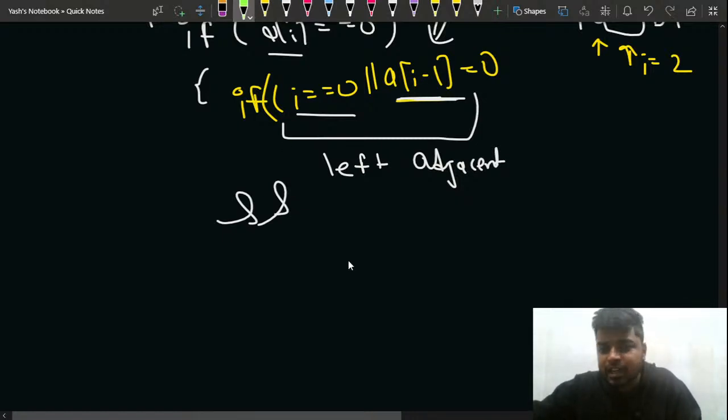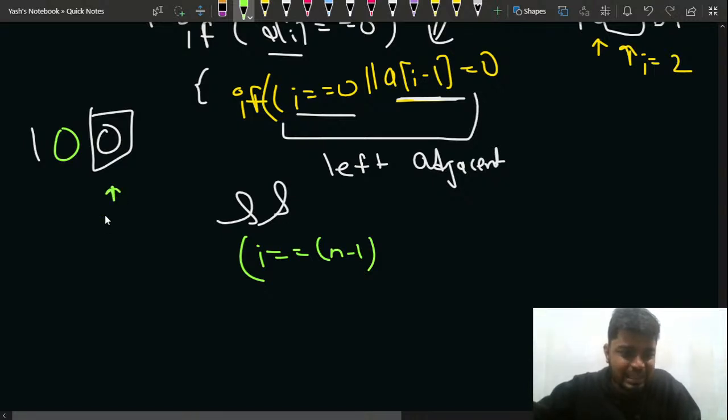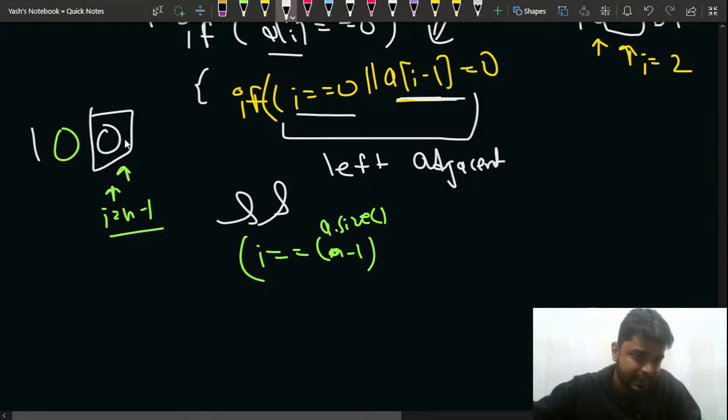Similarly, if my i is equal to n minus 1, if I'm at the end, let's suppose this was a situation. Somewhere here, if I'm at the end, if my i is equal to n minus 1, basically a.size minus 1, where a.size means the size of the array that has been given to you. So if I'm at the last index, I can place it because I don't need to worry about its right adjacent, because there is no right adjacent.